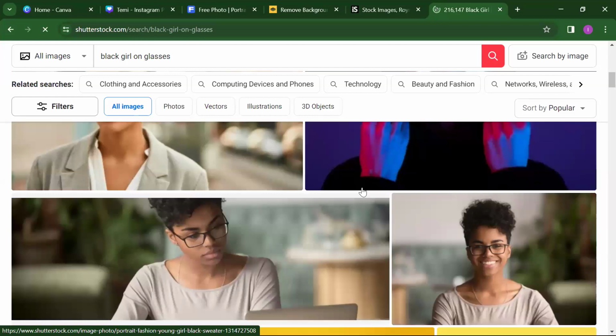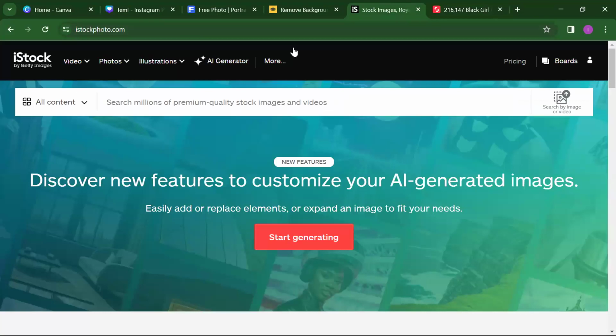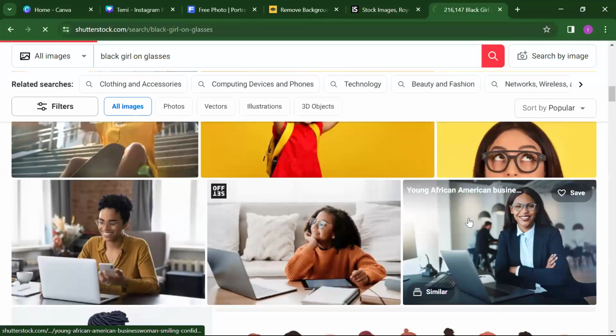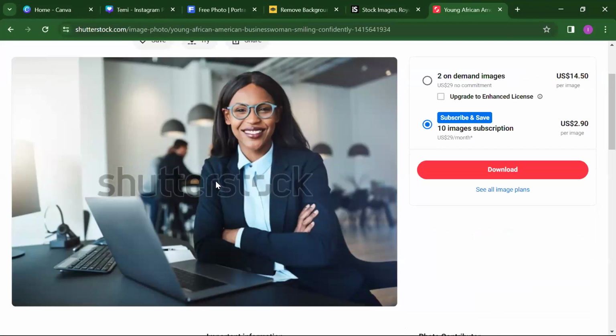Now, this is it, okay? You can see different beautiful ladies on glasses. And this is iStock, same thing, you can search, right? Now, if I want to download a picture from this Shutterstock and I click on a picture to download, look at what it gives me. Did you see that watermark? Very big, huge watermark, which means I cannot use this picture because this watermark is going to stop me from using the picture.